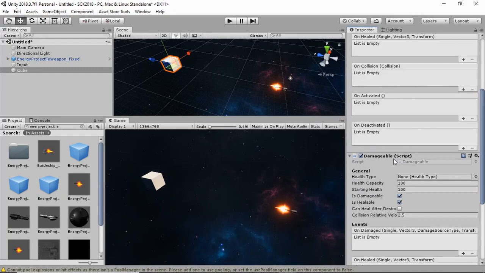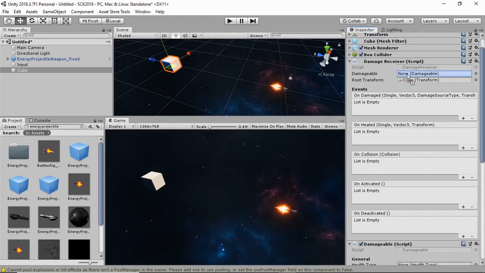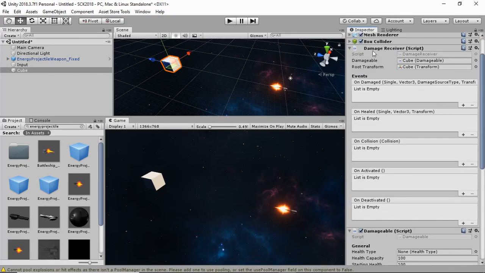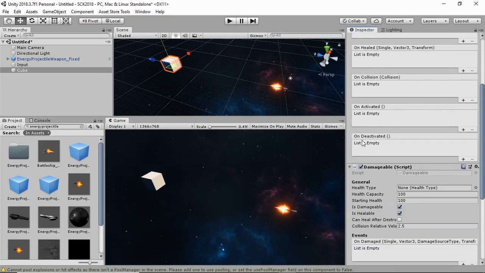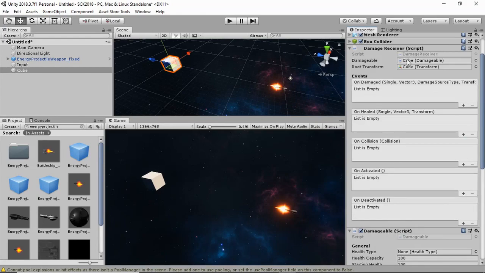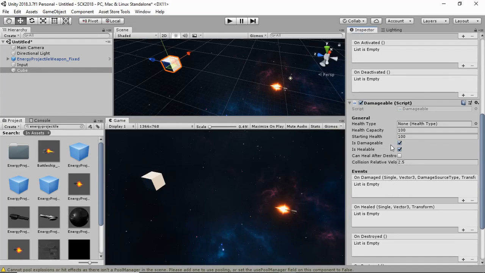So we need to drag this damageable component into the damageable field in the damage receiver component. Drop that in there. And then what happens is that when this damage receiver receives damage or is healed or any of these events here, we'll send it to the damageable component. So all you need to do is drag that damageable into this field here, and all the events are already linked up. So the first thing we need to do is take a look at these settings here.